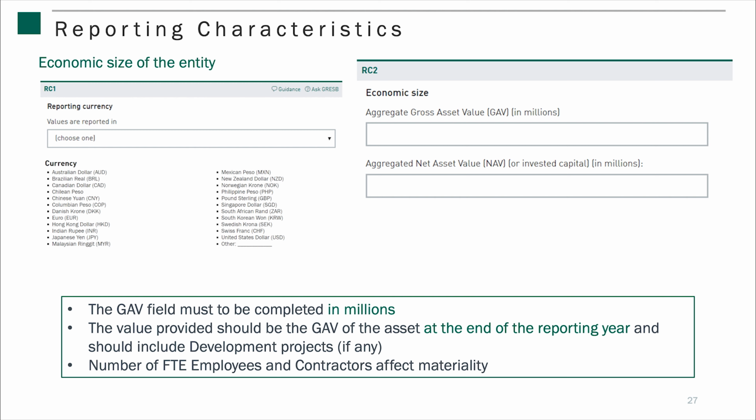The aggregate gross asset value should reflect the value of the assets owned by the entity. The aggregate net asset value, NAV, or invested capital should be the total equity invested in assets by the entity. The aggregate NAV is equal to the aggregate GAV minus the aggregate debt. Like all information provided to GRESB, this information will be kept confidential. Only you and any investors to whom you give permission will have access to this.